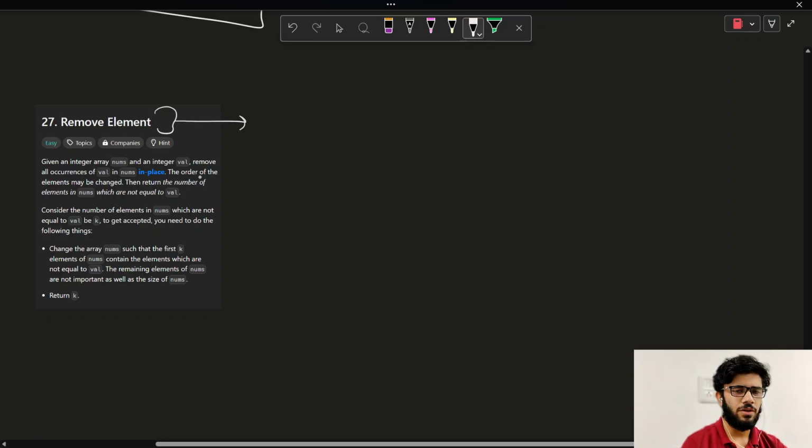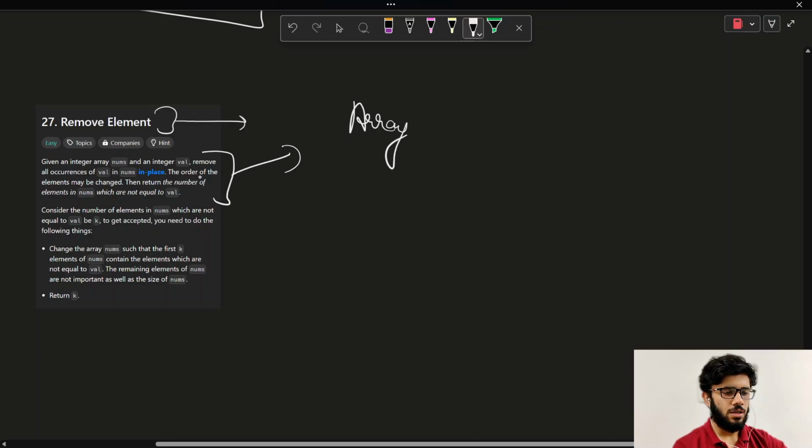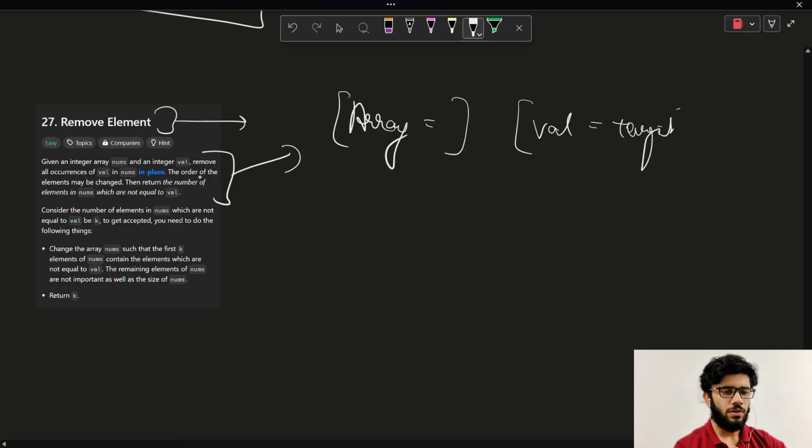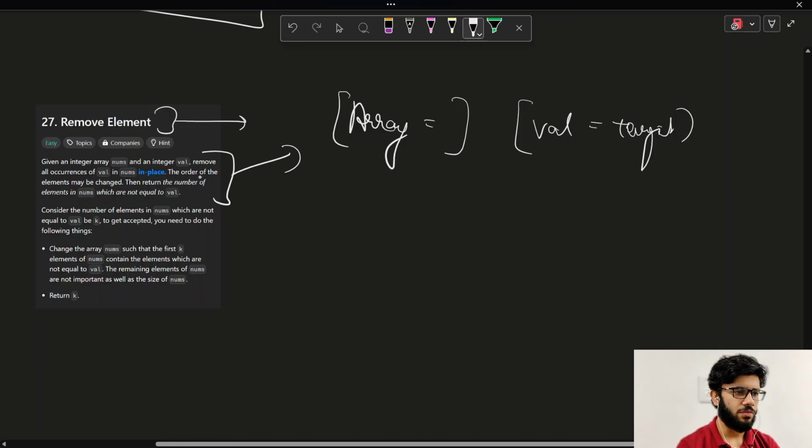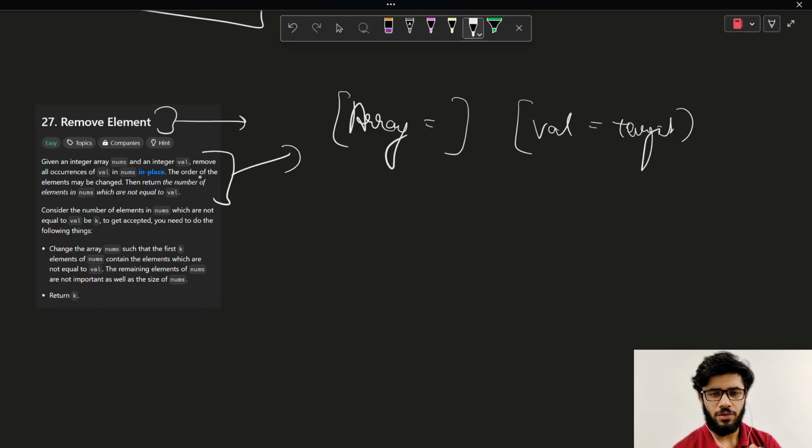So from here what we can get is, as written in the problem statement, we will be given an integer array. We have to iterate in this array, and there will be a value given to us. It may be a target, and whenever we get this element, we have to take it somewhere.